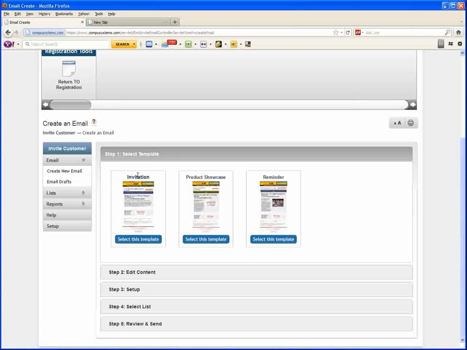Now we have them titled, and these are just sample titles for us. These will not show up in your email blast, but we have an invitation blast, a product showcase, and a reminder. Now, one thing I want to mention is that you don't have to use these in this order. So let's say you want to just send a product showcase email blast. You can do that. You don't necessarily have to do an invitation, product showcase, and then reminder.